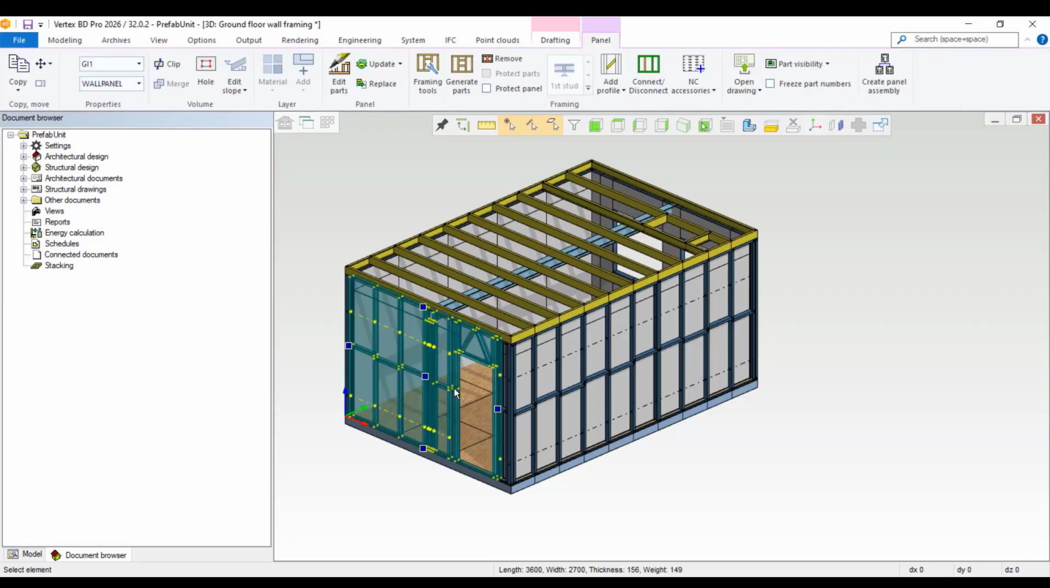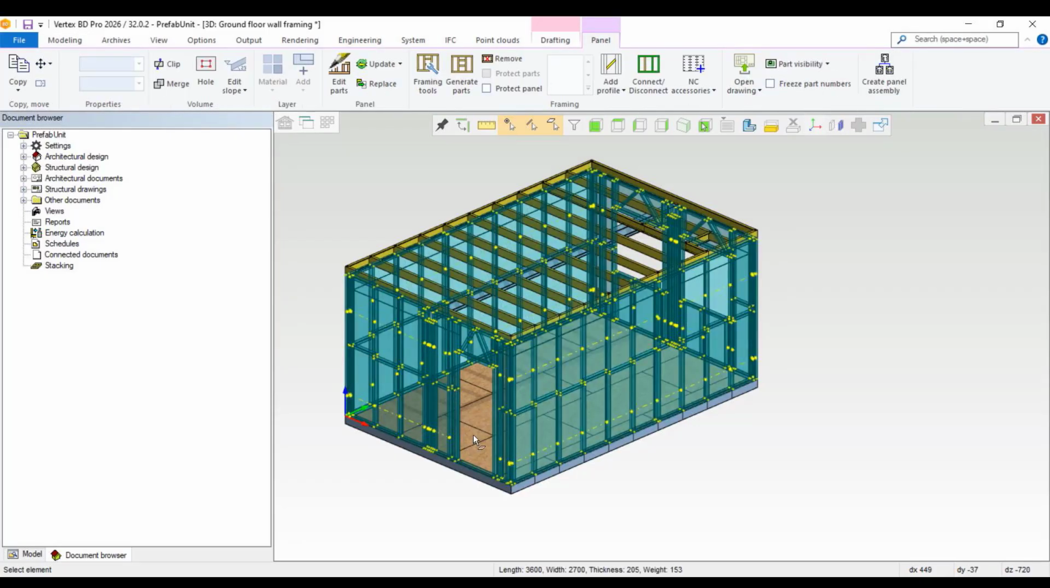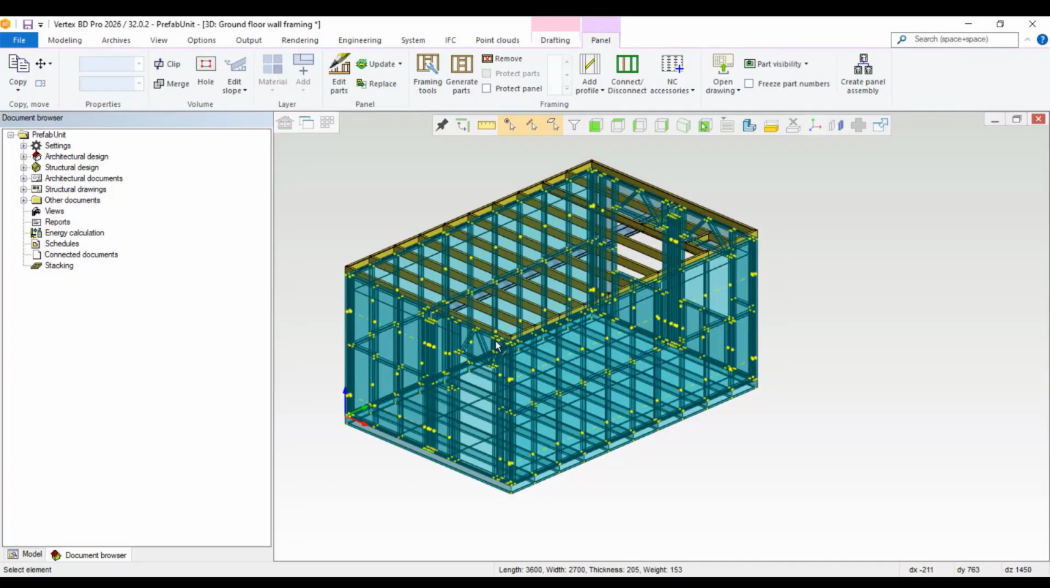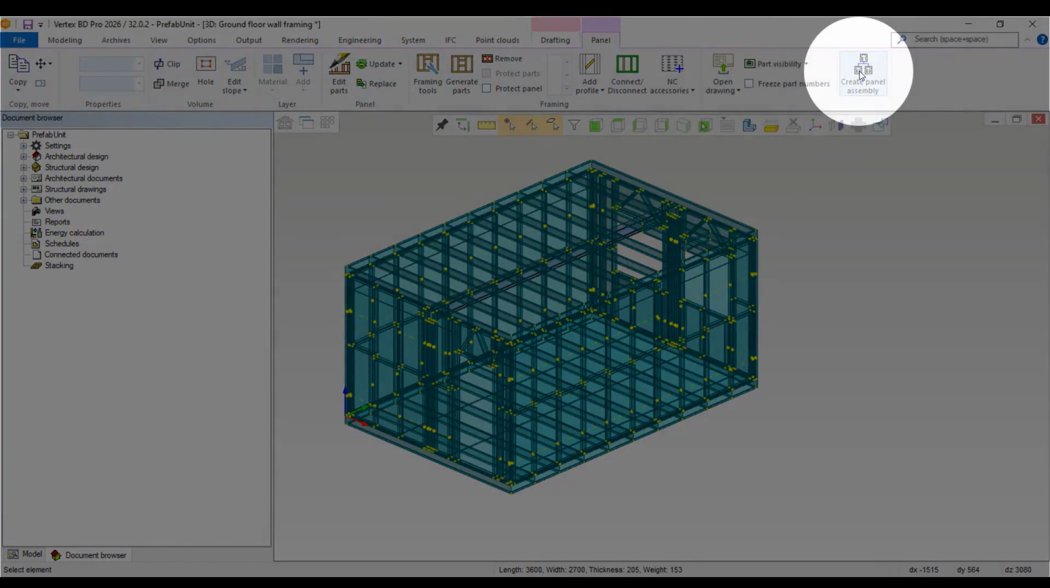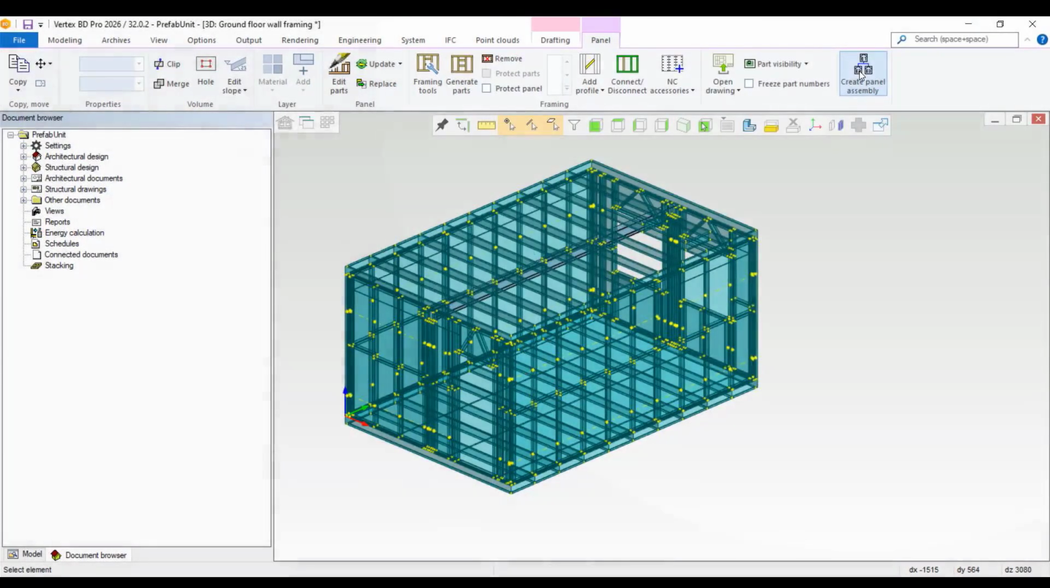We can pick some panels like this, just holding down Control and Alt to pick those panels, and on the panel ribbon you've got create panel assembly at the end.